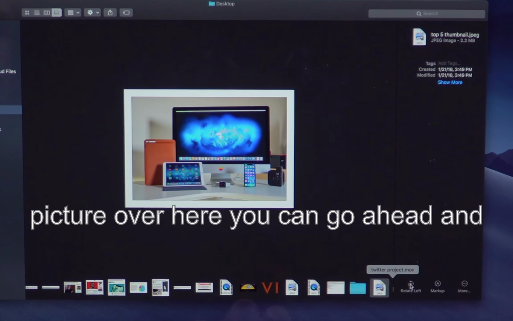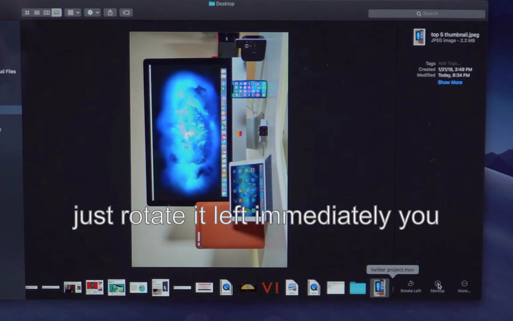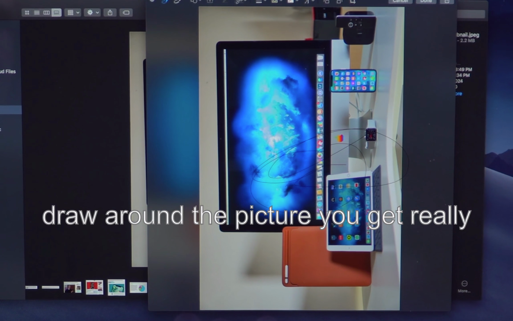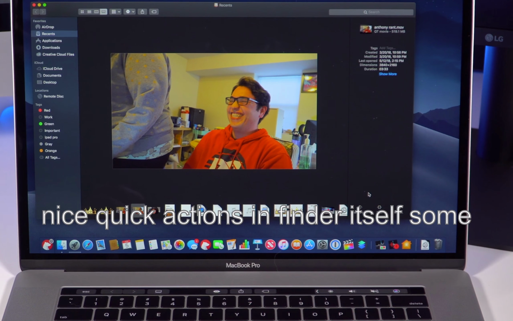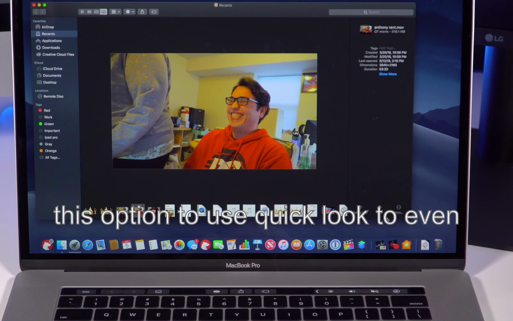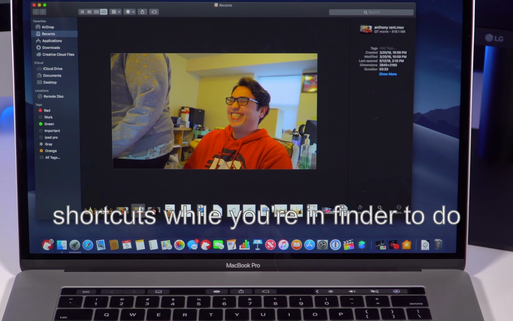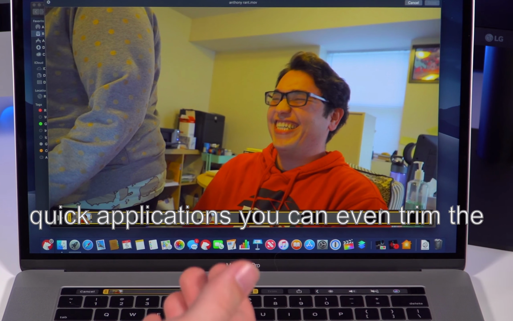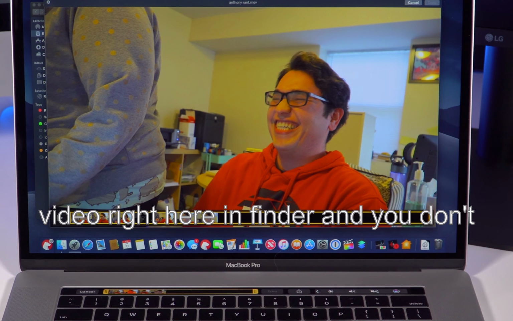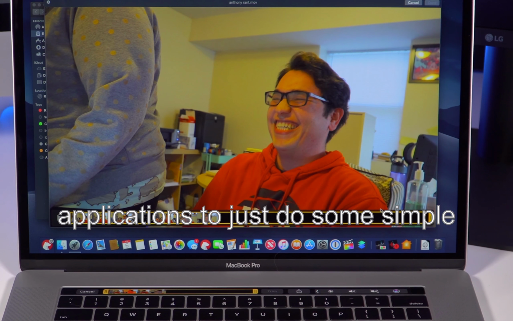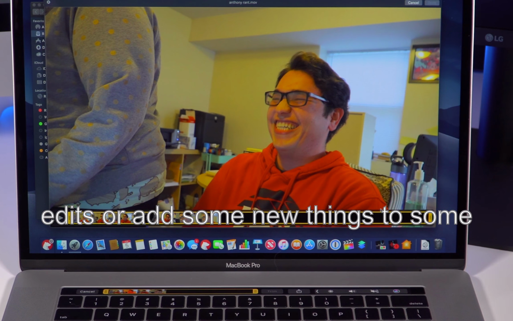You can go ahead and just rotate it left immediately. You could do a markup as well. So if you wanted to grab something in here and draw around the picture, you get really nice quick actions in Finder itself. Some of the other cool things in Finder is this option to use Quick Look to even trim a video. So you get all these little shortcuts while you're in Finder to do quick applications. You can even trim the video right here in Finder, and you don't have to open up any other external applications to just do some simple edits or add some new things to some projects you're working on.